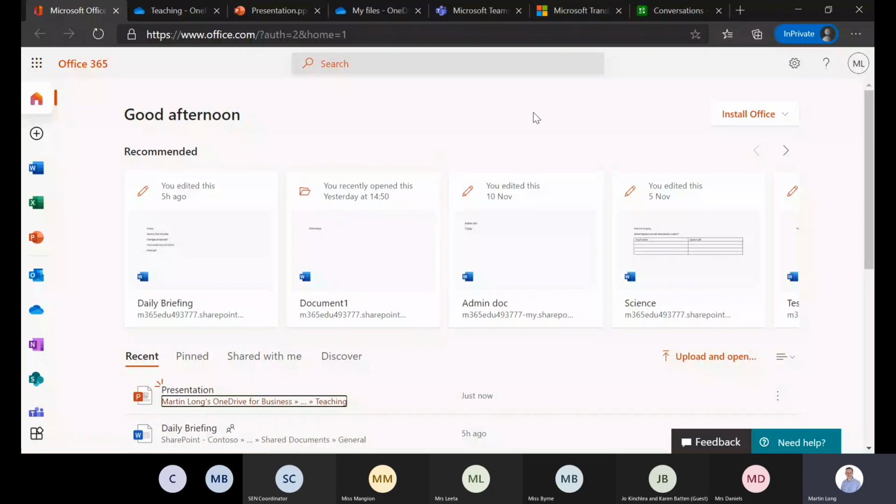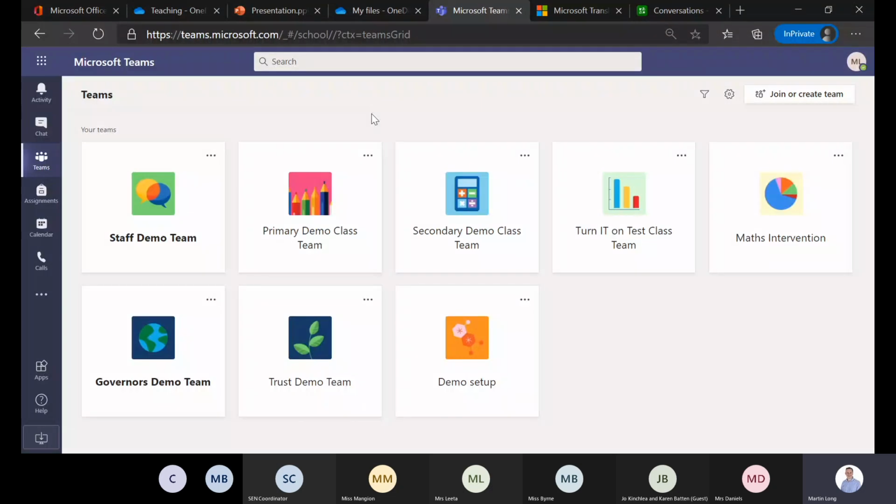So you should see a screen that says good afternoon, and it's the Office 365 landing page. I'm going to jump over into Teams. I've got quite a few tabs open here. After asking the question, well, where can I find Immersive Reader?